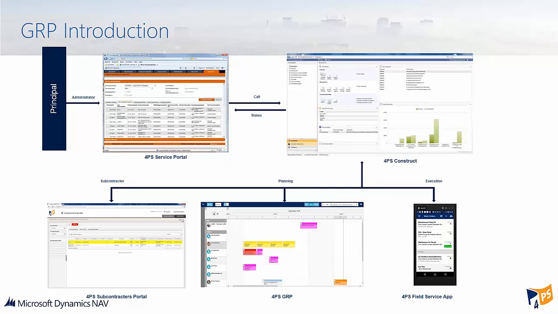This new planner actually runs within 4PS construct and can directly update the field service app, which is in the bottom right. And in the bottom left, we have a thing called the subcontractors portal, where you can let subcontractors know about work that you might have planned for them through the planner.